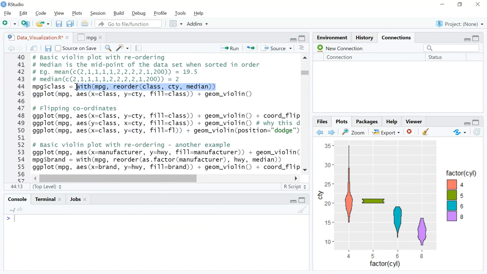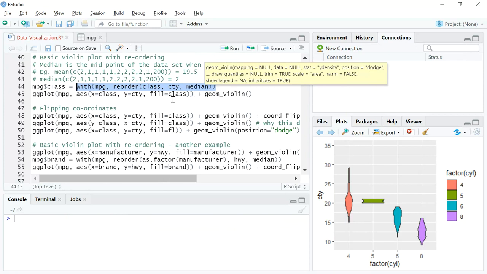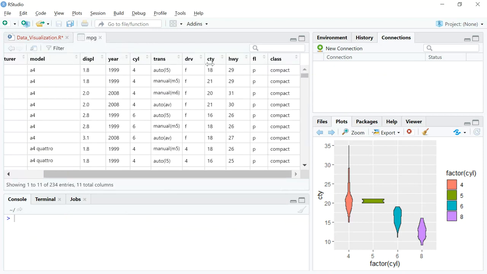So let's assume that this line of code is just reordering and sorting the class variable based on the median, which is like a statistical attribute of another variable, which is CTY, right? Now, this is what you usually do in pivots in Excel, but here in this one line of code, you can actually do it, and you will pass that into the existing column here.